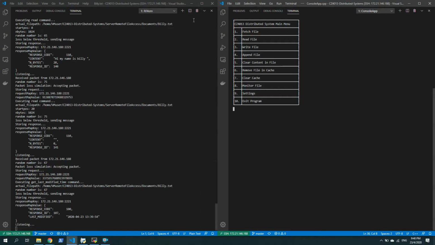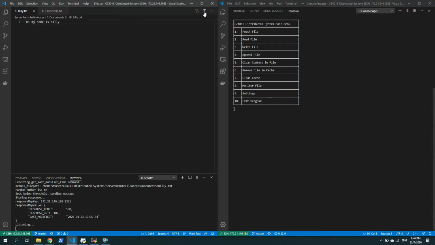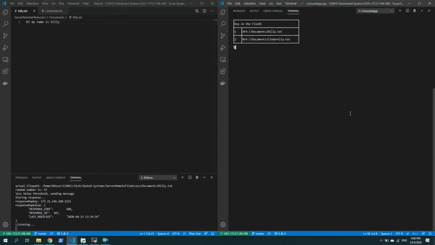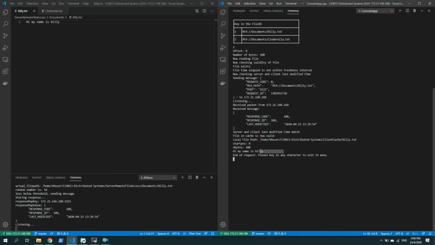Now, let us try writing to a file. So before we start, the server copy is "Hi, my name is Billy," and on our local copy, it is also "Hi, my name is Billy." As mentioned before, the client first checks whether the file time is out of its freshness interval, and if it is, then it fetches from the server.